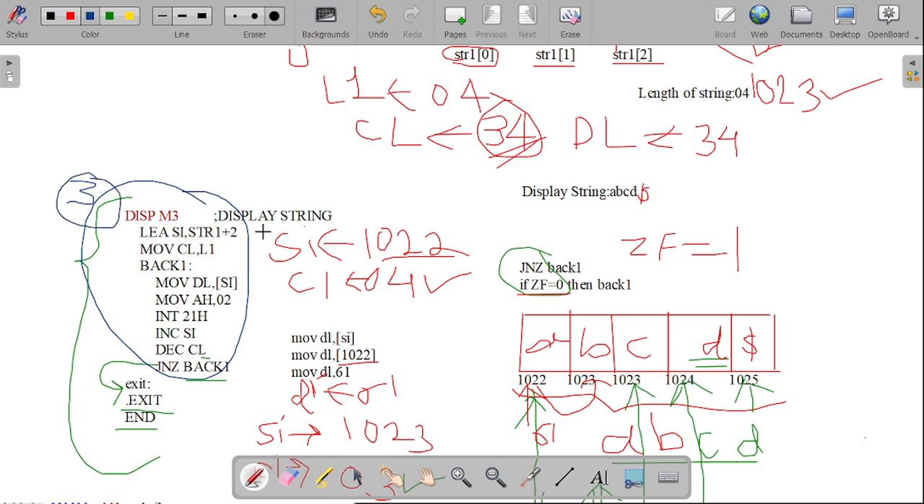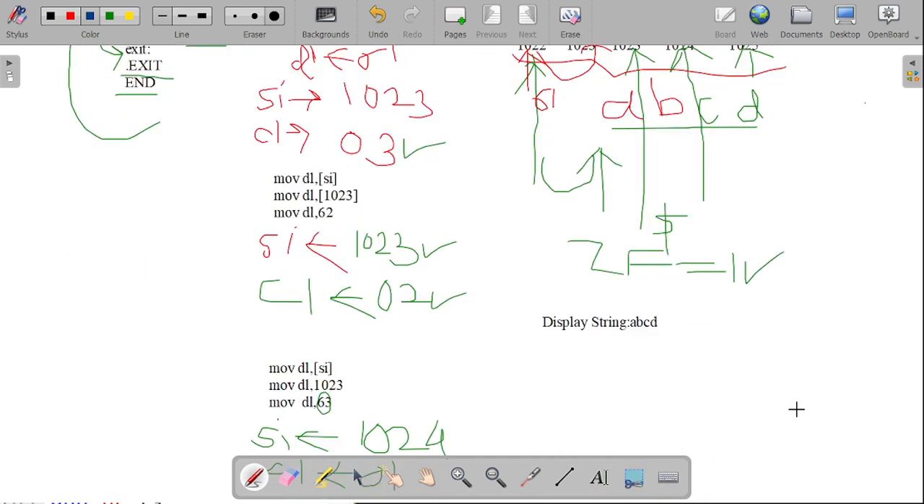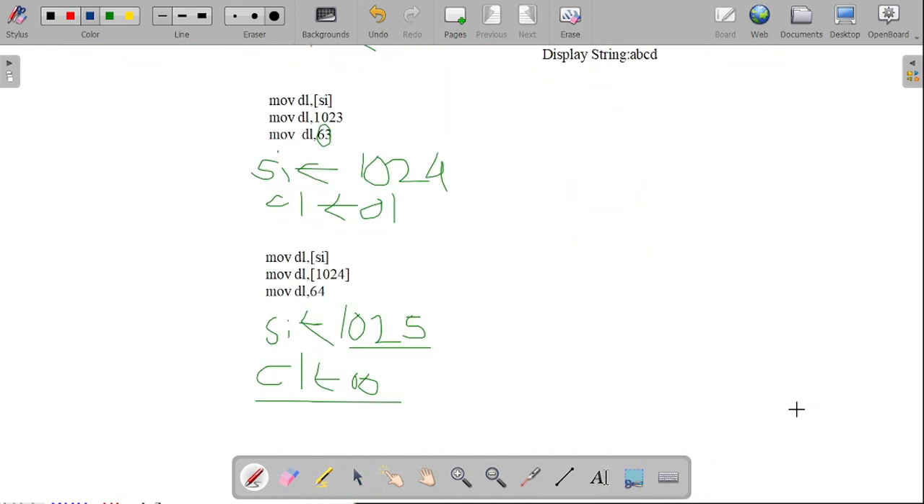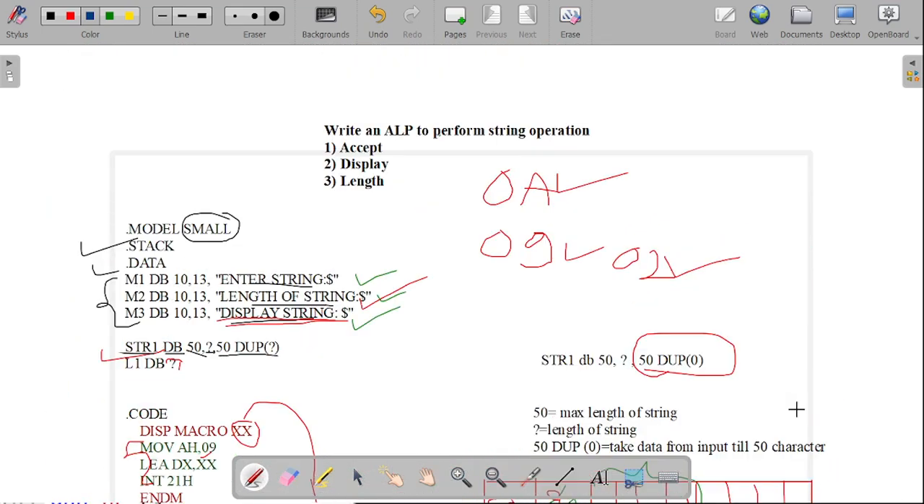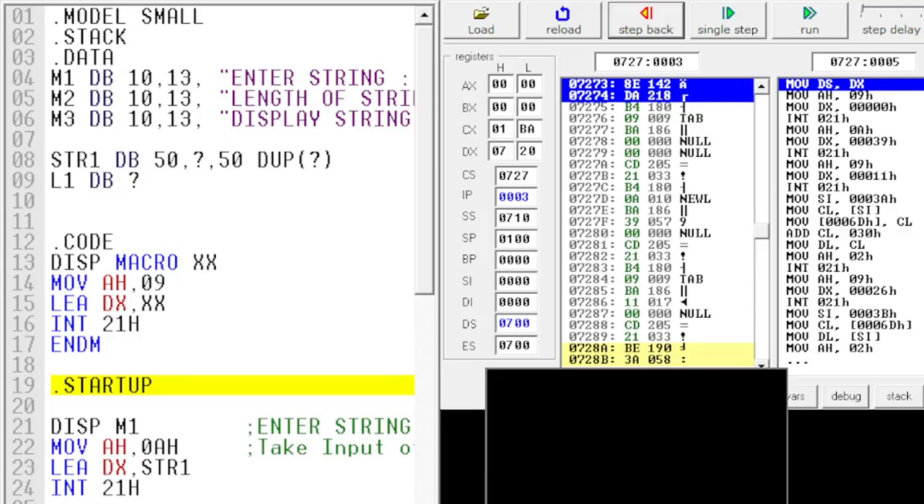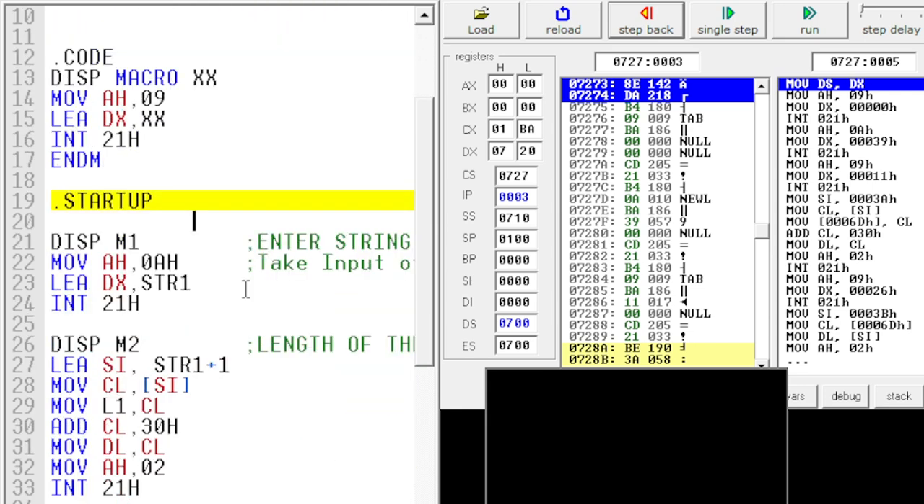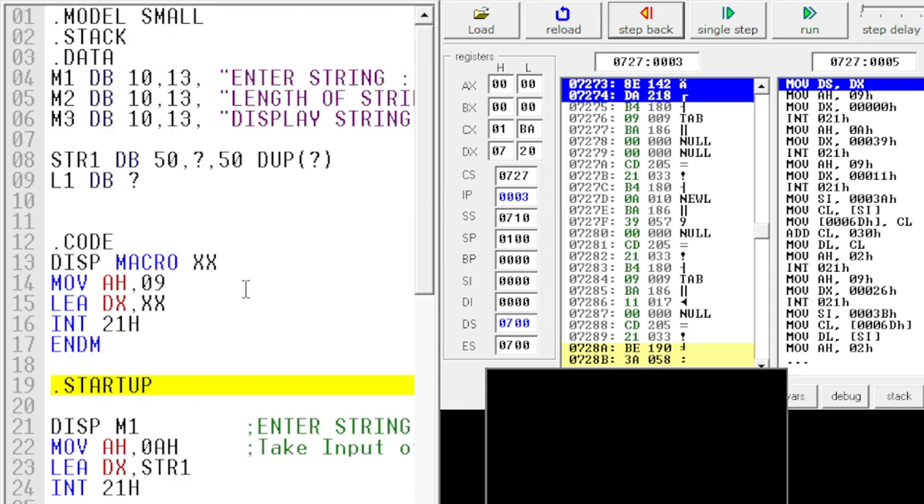And now in this video, I will explain how this program will be executed in our emulator screen. So now let's redirect to the emulator screen. So this is the program for entering the string, displaying the length of the string, and displaying the string whatever you have entered from the keyboard. So in this program, there are multiple parts.